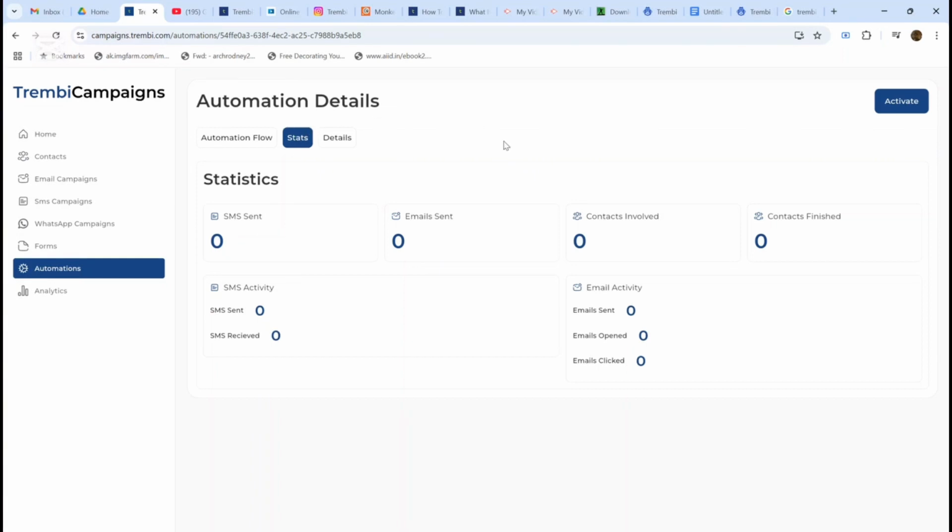So yes, in a nutshell, that is what the Trembi Forms is about.